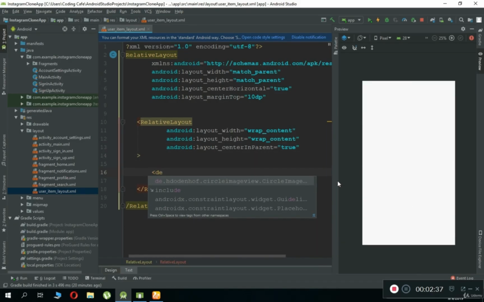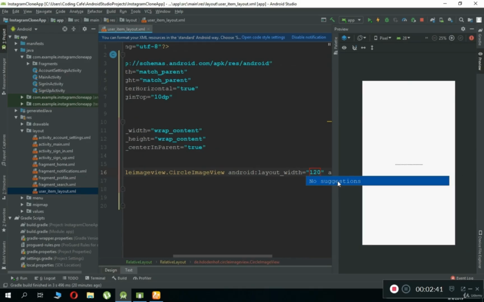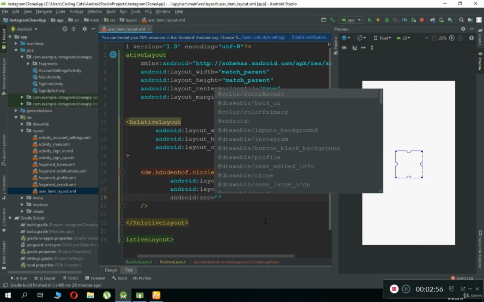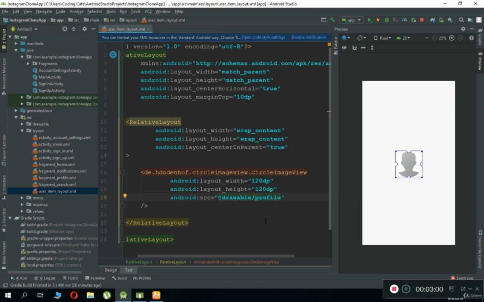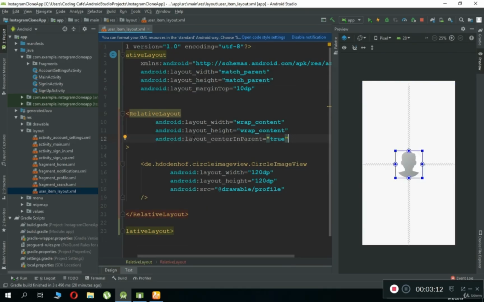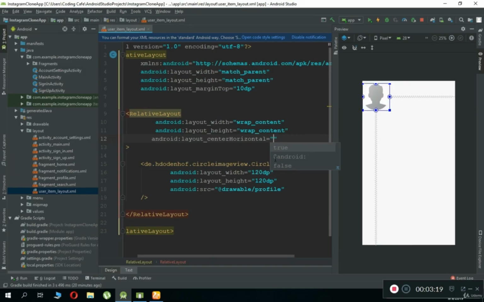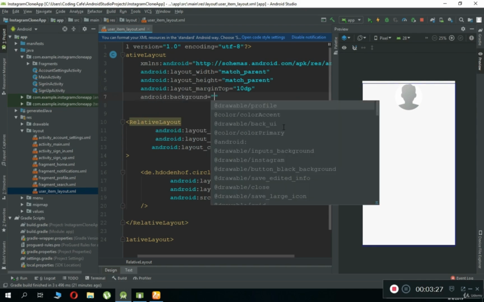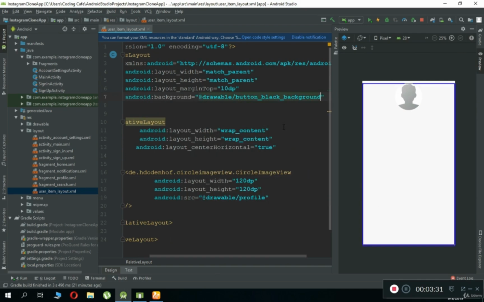But first let's add the required components to it quickly. That is our circular image view, which will be 120 dp, and the height will also be 120 dp. And let's assign a source to it. Inside the drawable we have a picture by the name profile. Okay, you can see it. Now, center in parent, just like this. So you can say center horizontal to true. And let's apply a background to it. We have a background in the drawable which is by the name button black background.